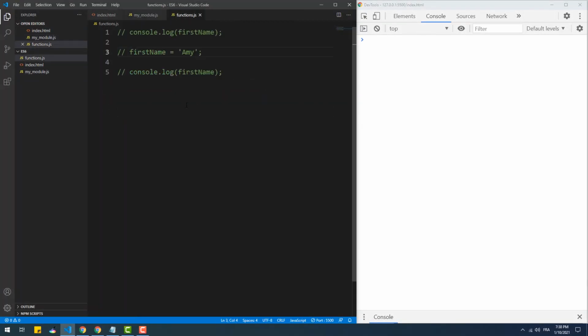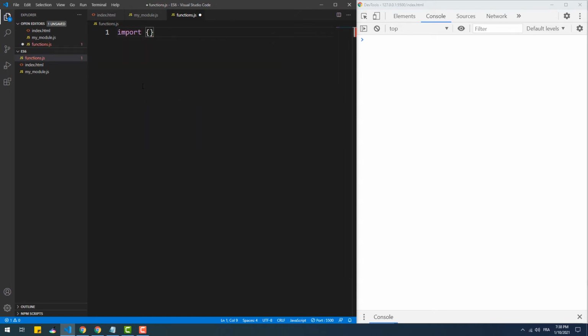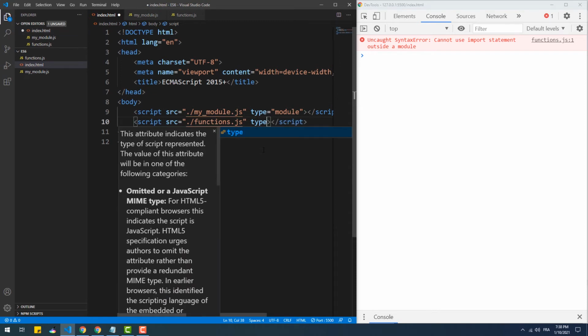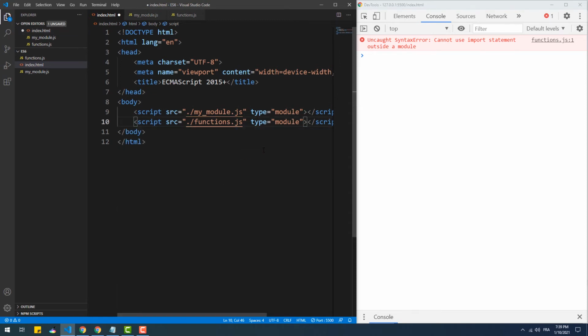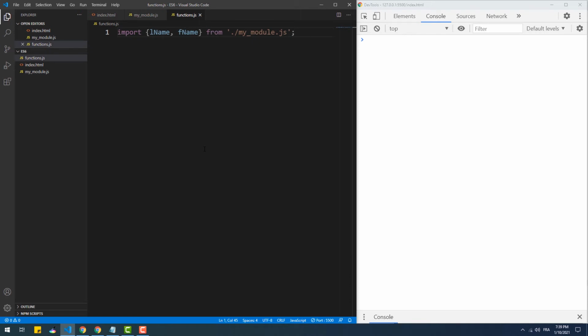Now, to import what we've just exported, we need to use the import keyword followed by the assets' identifiers, the keyword from, and then the path to the module. As you see, we get an error message because we are using the keyword import in our main JavaScript file without adding module as type in the HTML code. Adding that, we got our code working, and there we go, we exported last name and full name as lname and fname from the myModule file, and then we are importing them in the functions.js file.